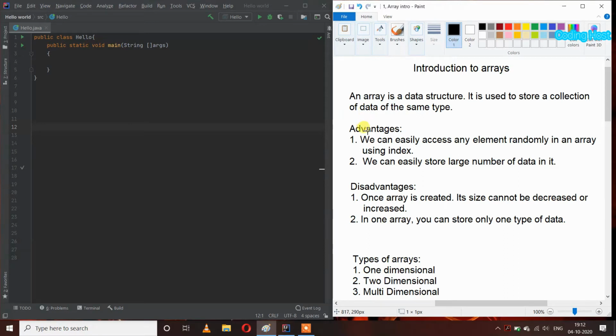So let's see advantages of array. First point is we can easily access any element randomly in an array using index. Compared to other data structures like linked list and trees, it is very easy and fast to access any element in an array. Second point is we can easily store a large number of data in an array, because we know that array is a non-primitive data structure, so array has no fixed size, and that's why we can store a large number of data in the array.